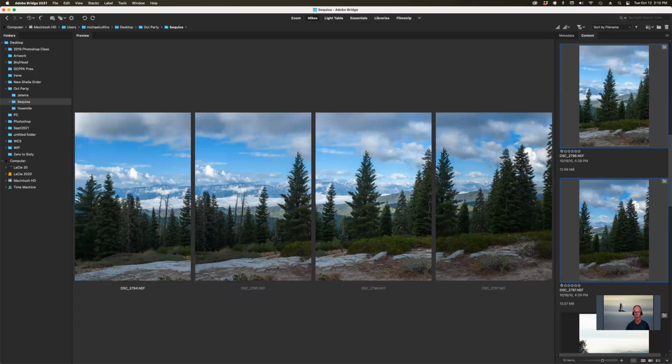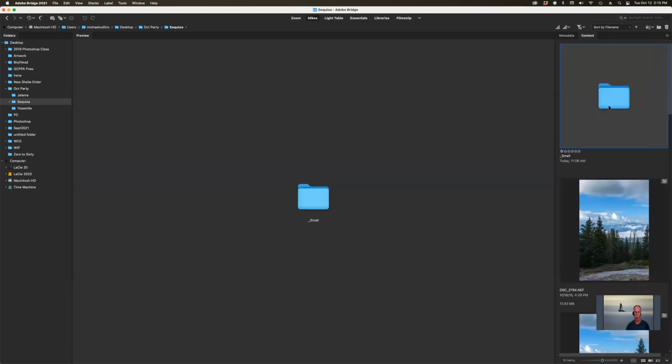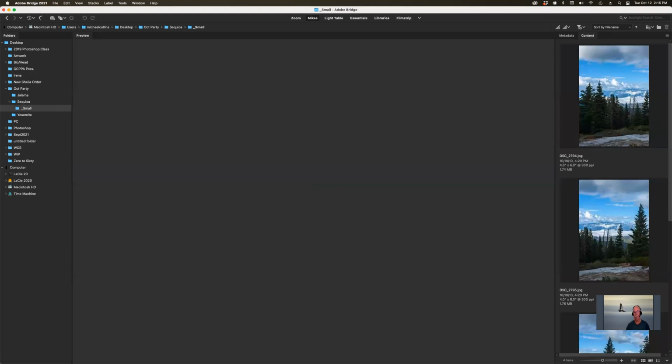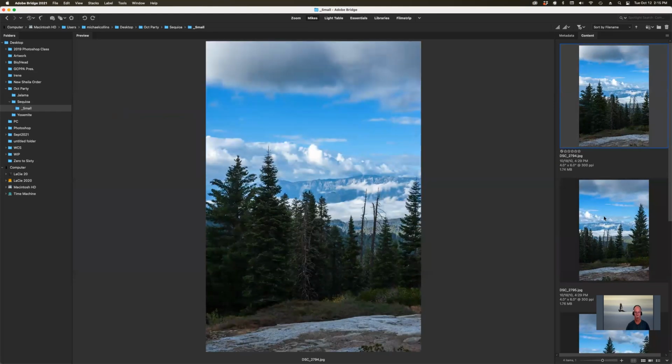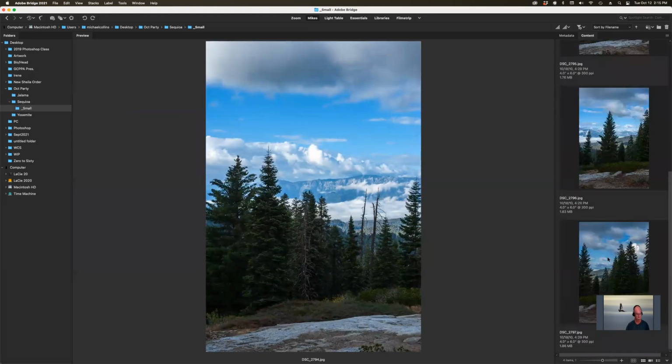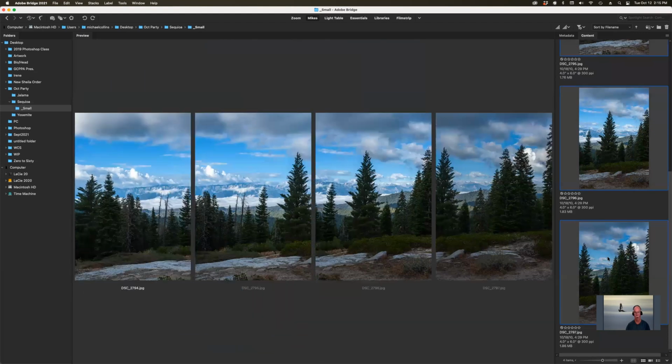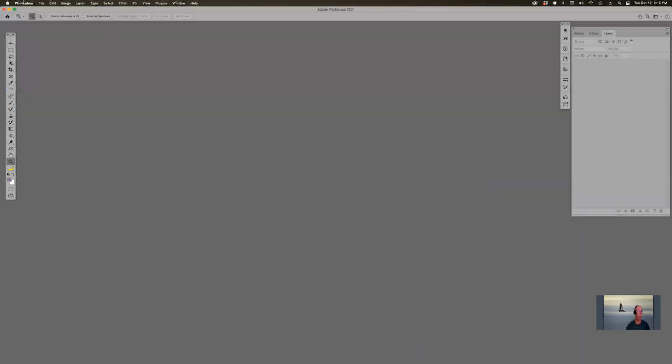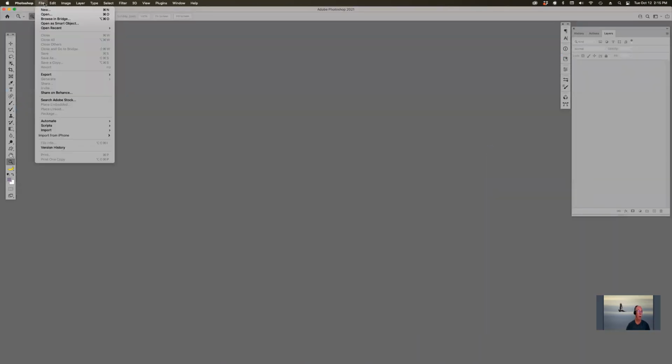Being that I've already done these trees, I made them smaller so that it'll go faster for making a pano. Select all 4 images. Better yet, I'll show you the other way to get in there. We'll go into Photoshop, go to File, Automate, Photo Merge.